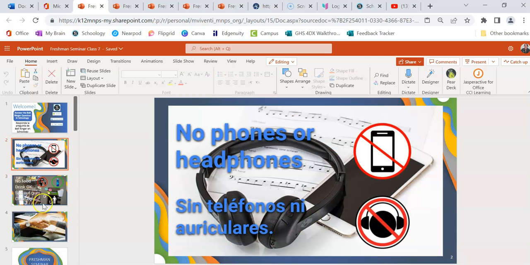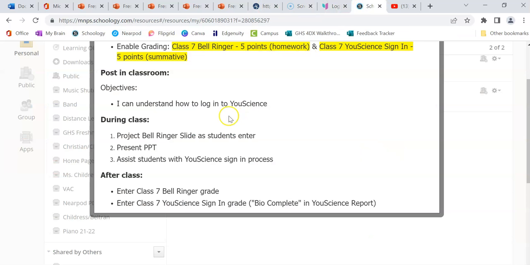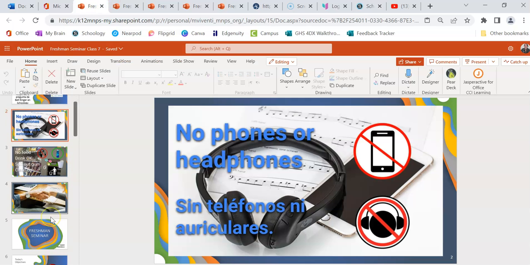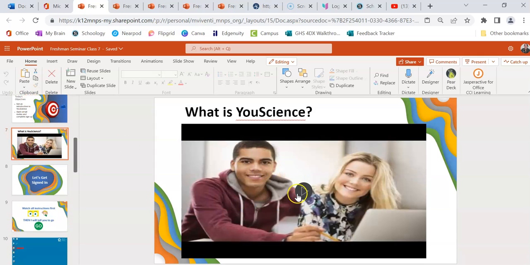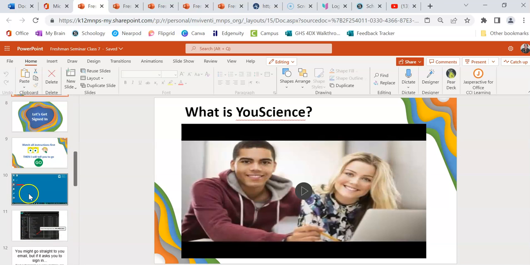Whatever works for you. These are just some suggested expectations. You're going to present that PowerPoint to them. And you can change it again if you want. There are videos inside of it that you can play to explain what it is.